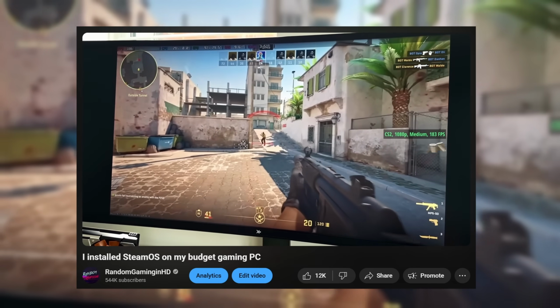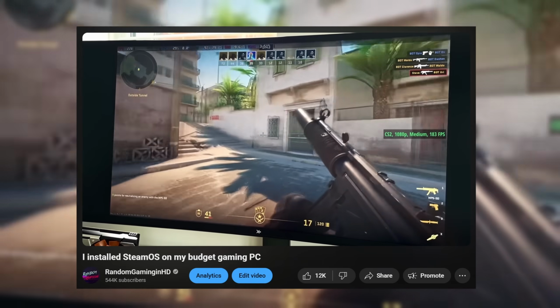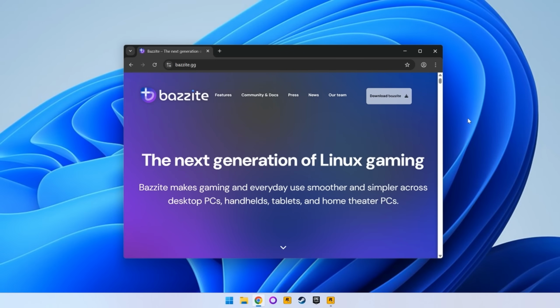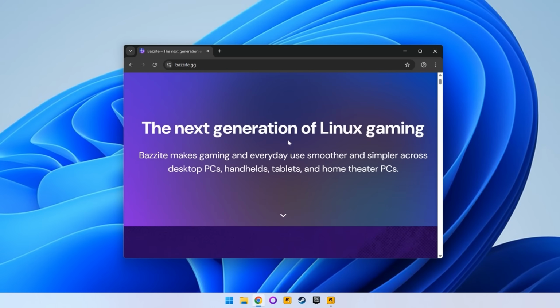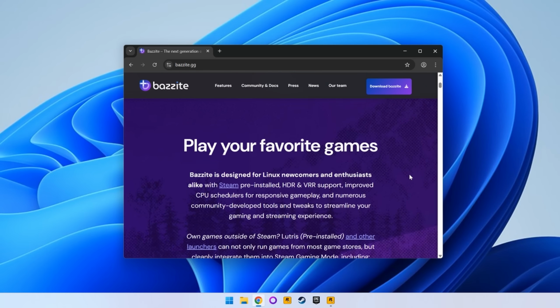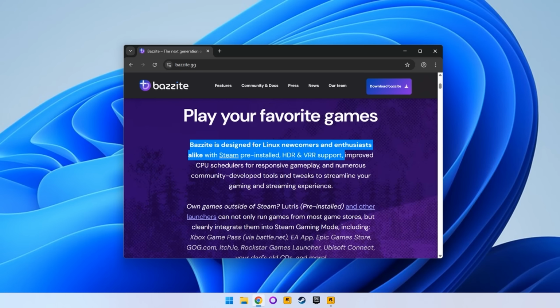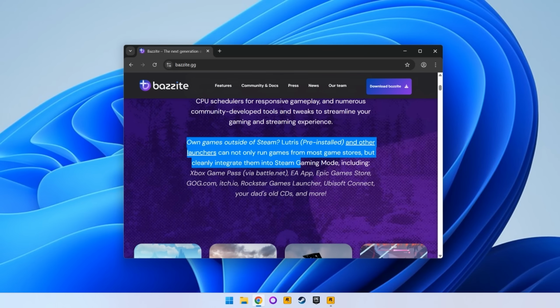Today we're starting with Bazzite. Bazzite offers a SteamOS like experience but works with a wider range of devices. It comes with Steam pre-installed and you can even download it with the Steam gaming mode included so that it boots into the familiar big picture mode on startup. Of course it's not just Steam games, we can install other launchers from within Bazzite too.